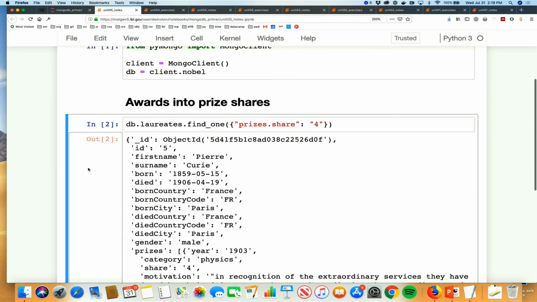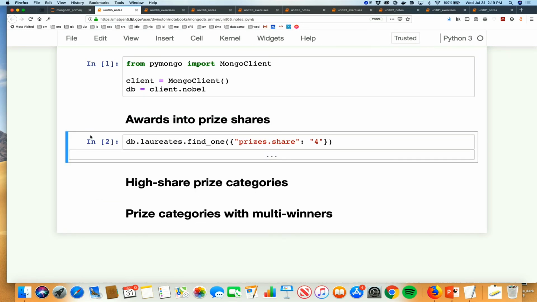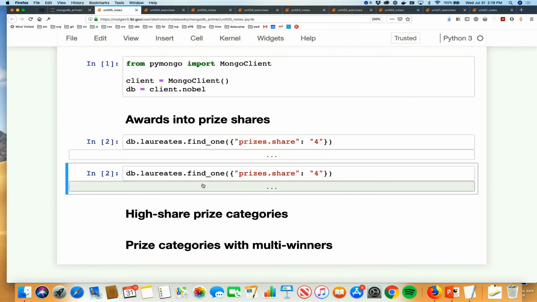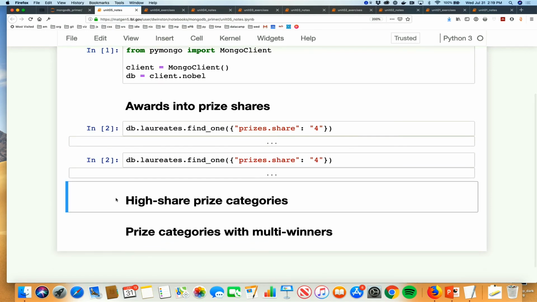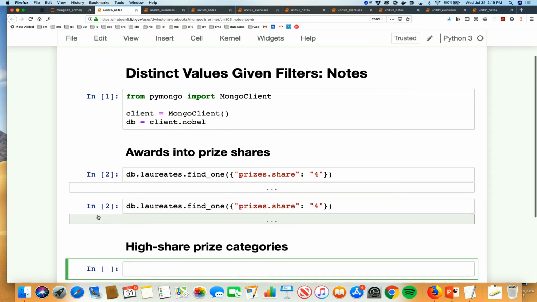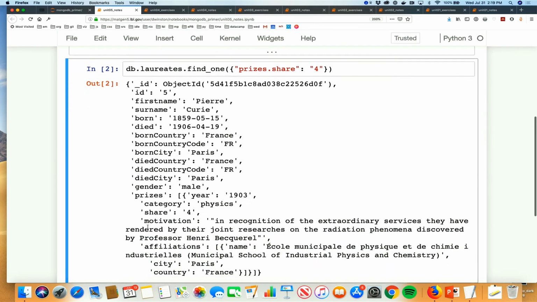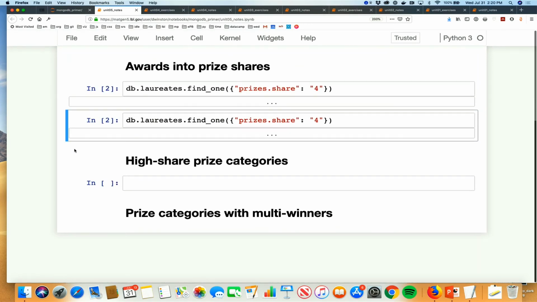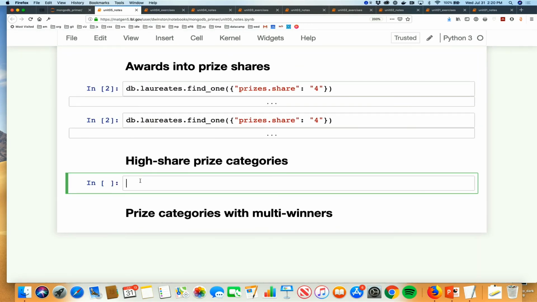So one thing we can do now, I'm going to double click here to collapse this down and copy and paste. Actually, I'll go right into here. So I want to figure out what are the high share prize categories. So this is one where it was a prize in physics. I kind of want to find out what are the prize categories that have this kind of high level of sharing.